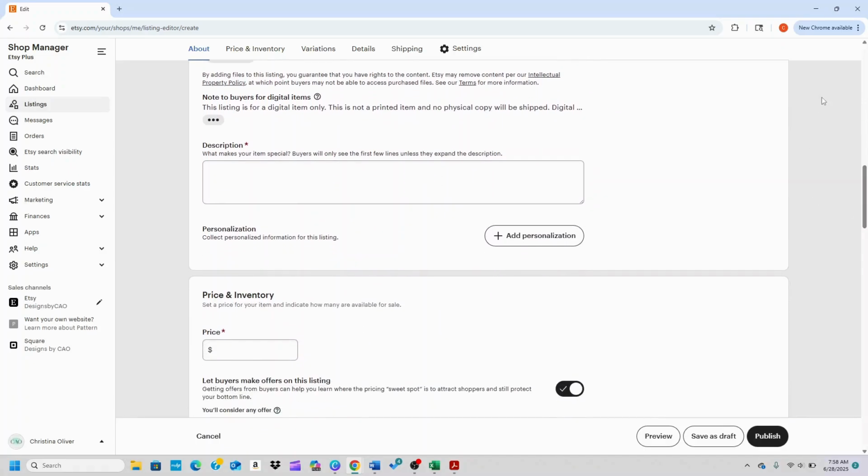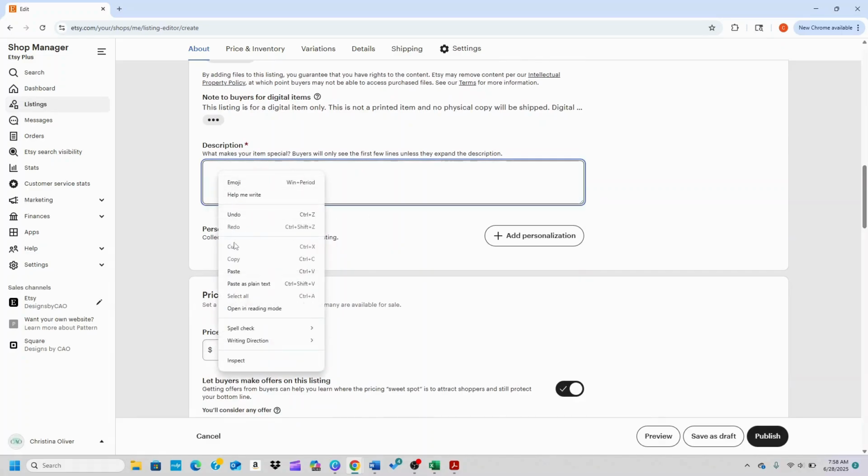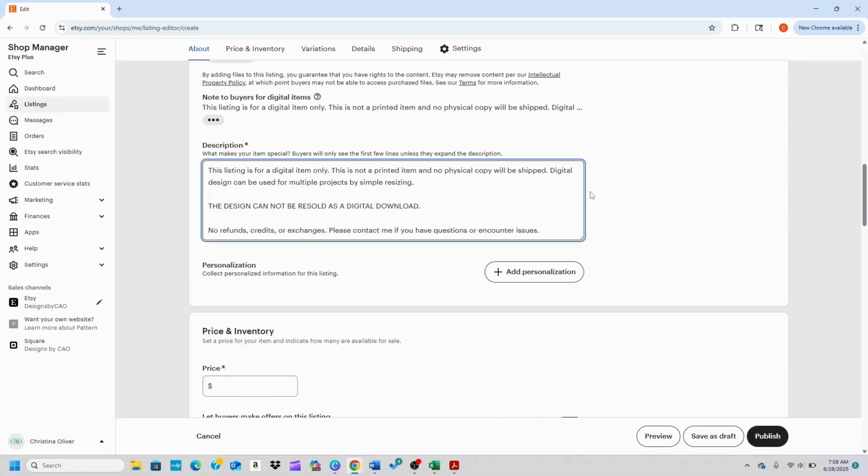Our next section is a description. For my digital files, I do use a standard description, which I've already copied, so I'm going to just paste that here. And what this description says is just, this listing is for a digital item only. This is not a printed item, and no physical copy will be shipped. Digital design can be used for multiple projects by simply resizing. The design can be resold. The design cannot be resold as a digital download. And then I have no refunds, credit, or exchanges. And to contact me if there's any questions or issues that are encountered.